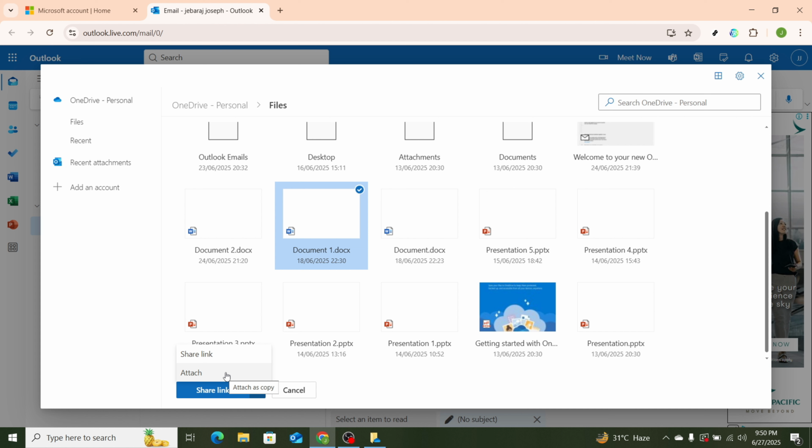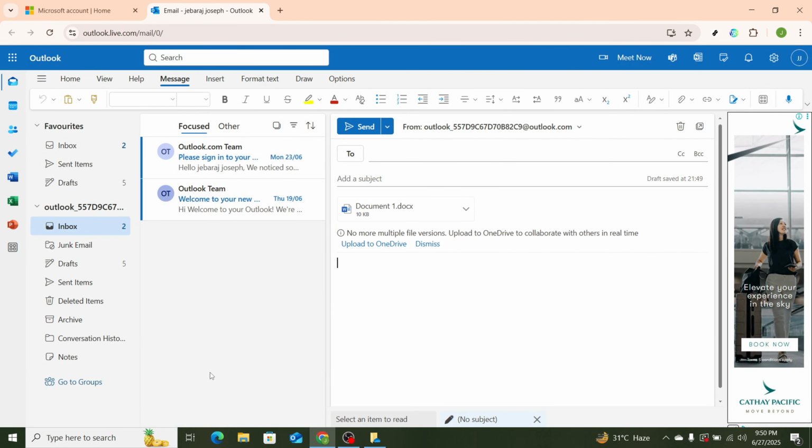Now, you will need to decide whether to attach the file directly or to share a link. Sharing a link can be particularly useful if you wish the recipient to have access to any updates you might make on the file. However, for this demonstration, we're going to focus on attaching the file directly. Once you've made your choice, click on Attach, and the selected file will be added to your email, ready for you to send. And there you have it.